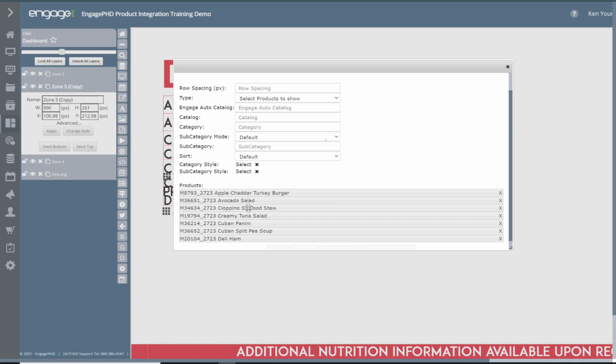And this is what it would look like if you were to add products in manually to the product table. Now remember, if you do that, it's not going to follow any automation. It's just those products are going to sit there until you add or remove them from the product table.